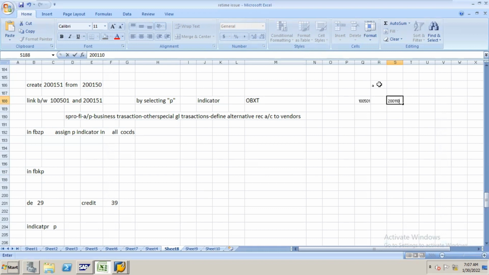But now we have one more indicator, that is P. By using the P indicator, I have to assign the GL account between 1,501,000 and one more GL account. That is the purpose. Under the A indicator, I assign this advance to vendor. So by using the P indicator, I have to assign 1,501,000. This is the reconciliation account.